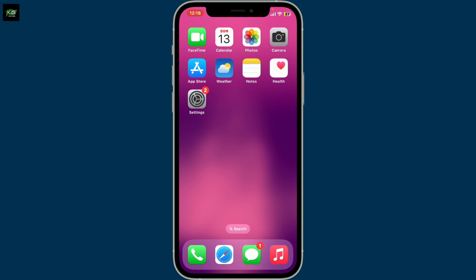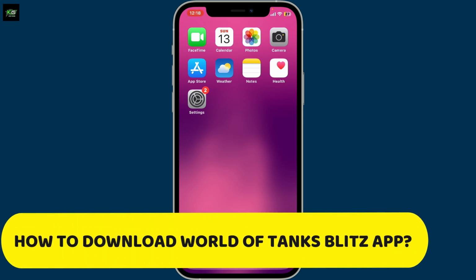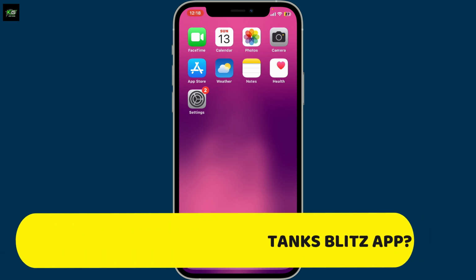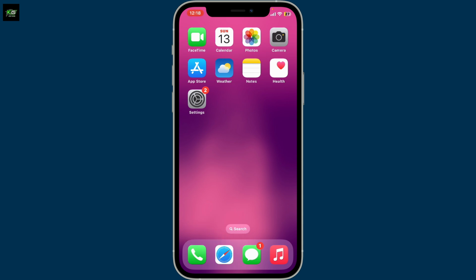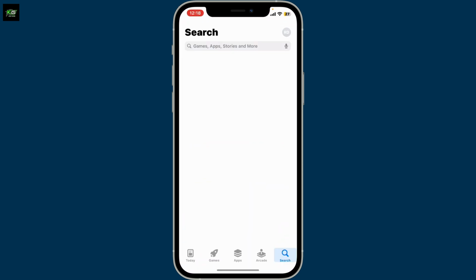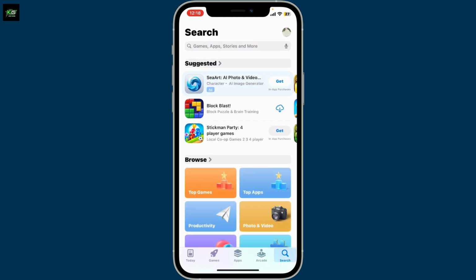Today I'm gonna be guiding you through how to download World of Tanks application on your mobile device. First of all, go ahead and unlock your mobile device and open up your Google Play Store or your App Store according to your device's operating system.